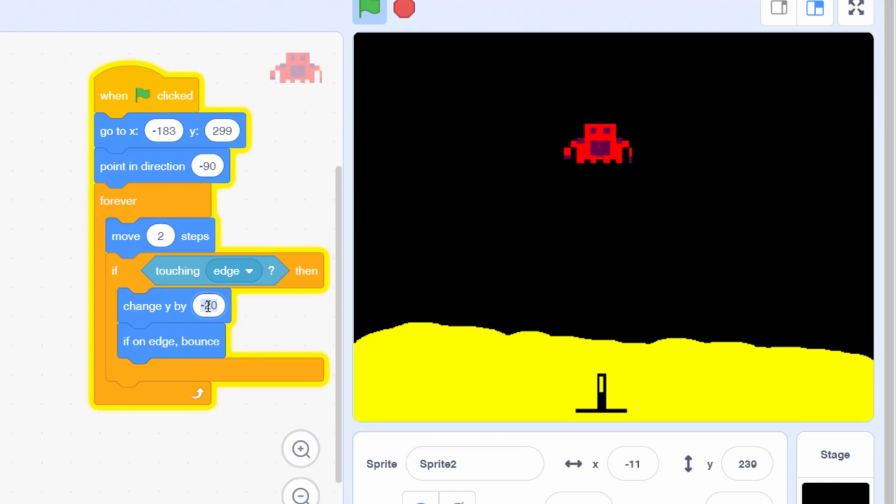Now of course if you make this number bigger, so minus 50, it'll jump down the screen a lot further. If you change move 2 steps to move 10 steps, then it's going to move across the screen a lot quicker. So you can play around with those and change those things around.